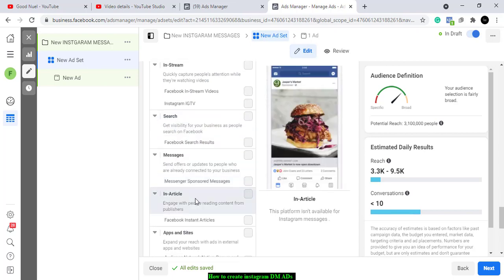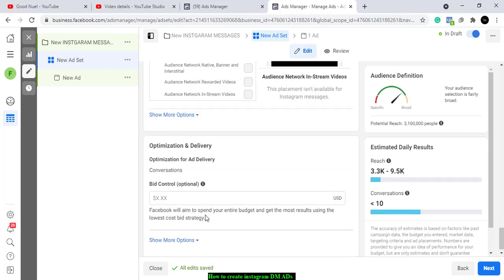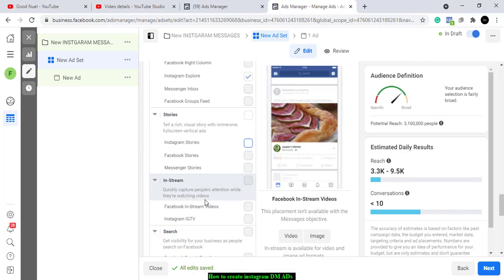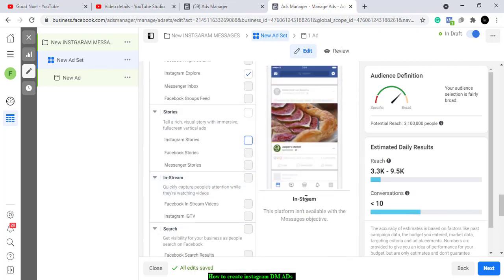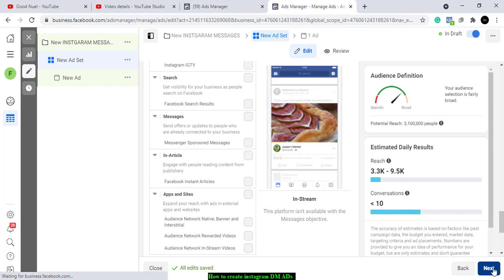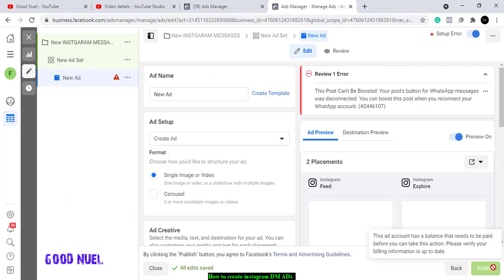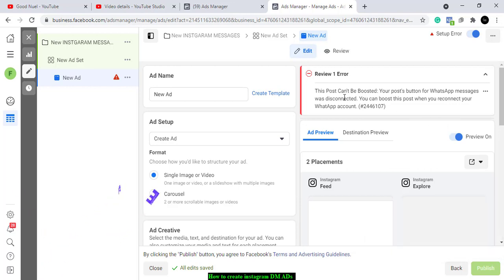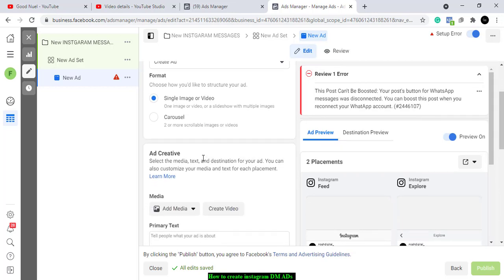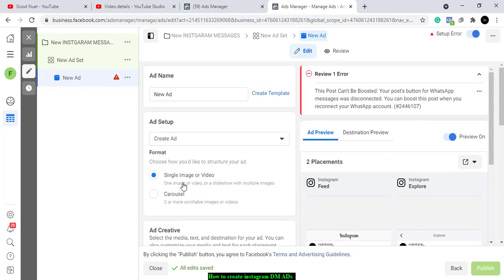All right, so you are set, you are done with how you want it to come. Then you click on next, where you come to the ad level. So you come here, I'm getting an error message that I have to fix later. So from here we come to what they call the ad setup. This is the ad setup.